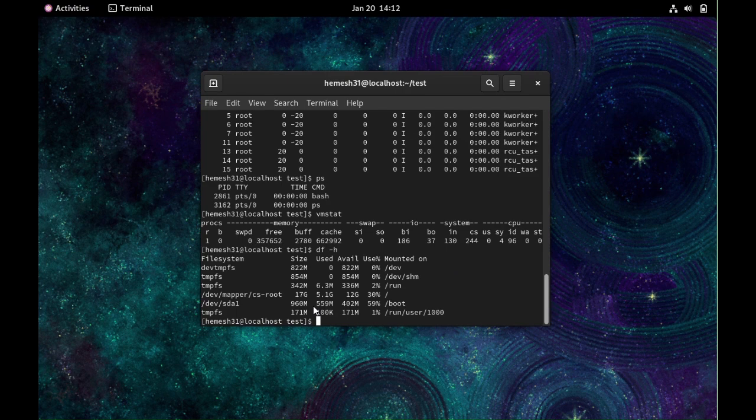The next command is ping command. Ping command is used for checking network connectivity by sending an ICMP protocol request to another host and measuring response time. So I'm just giving ping google.com. It will show the network connectivity. From my system, I am checking the network connectivity of google.com.